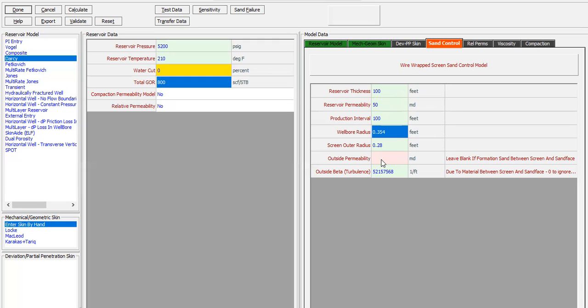But if we know that there is solid accumulation between the screen itself and the sand face, and we know the permeability, then we need to input the permeability here. And also for the outside beta, for the turbulence, we can use this default number that is already automatically populated within this feature. Okay, so all done for the sand control.